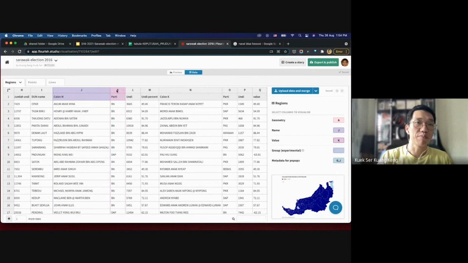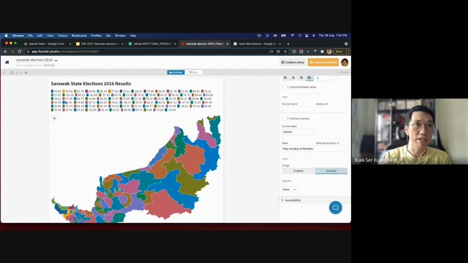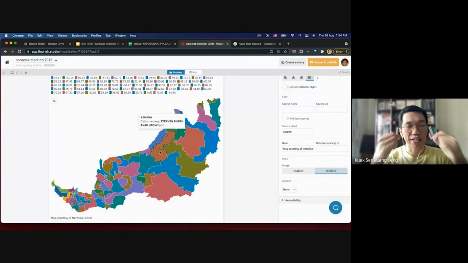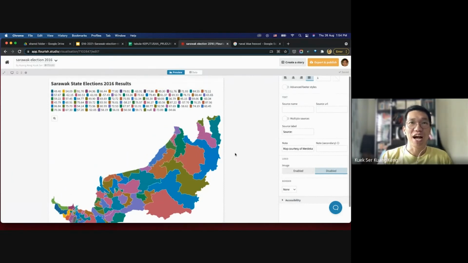Before that, our value was based on party: BN one color, DAP one color, PKR one color. Now I'm going to change the value to Q. And now you see there are so many different values here, different percentages, and each percentage has its own color, which we don't want. This is not the way to do it. So how do you fix that?